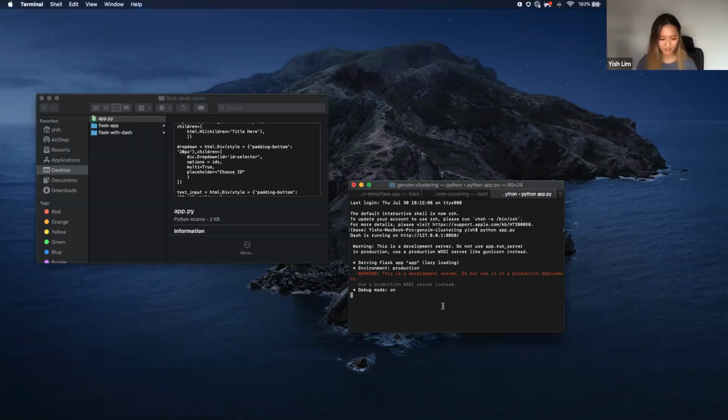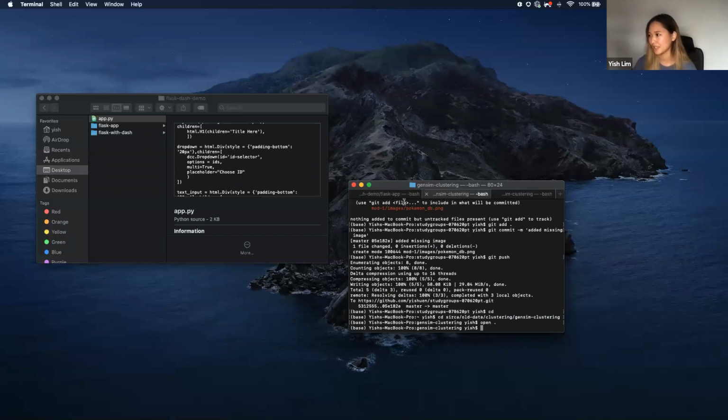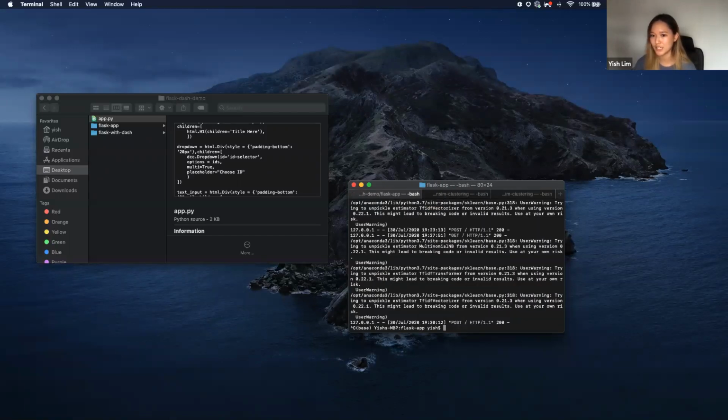But yeah, same thing. You always want to make sure that you Control-C out of it because you don't want that port to be used.